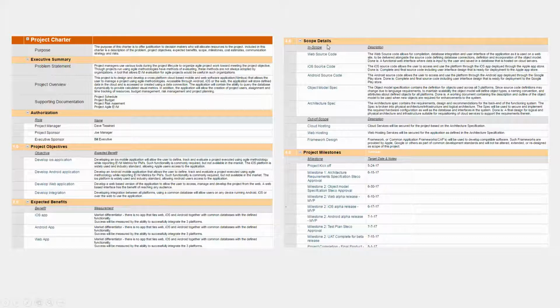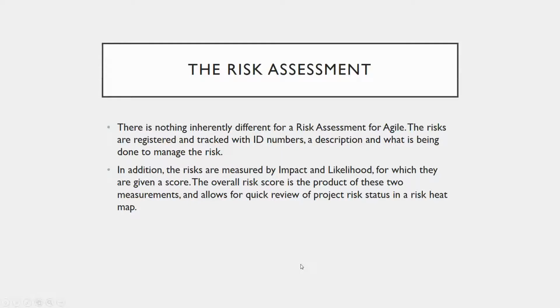Let's see. So the scope details, we're looking at what is in scope. Web source code, iOS source code, Android source code, and object model spec, which defines all of the objects that are shared between all three platforms. The architecture spec, how do we actually set up the back end of this application to talk to the cloud database, to talk to the individual devices that users are holding in their hand, and how do we handle account management so that you could log in from any device and share the same data. Also the project milestones and several other things that we go into a little bit later when we look at the live demo.